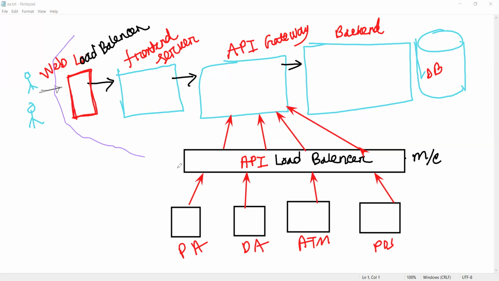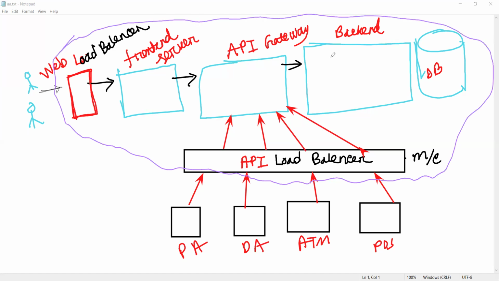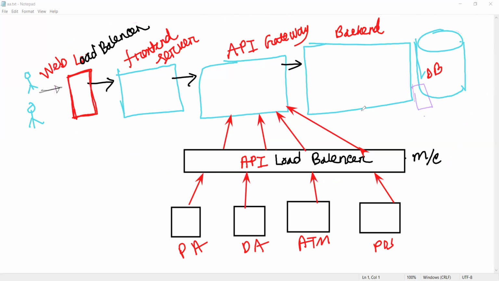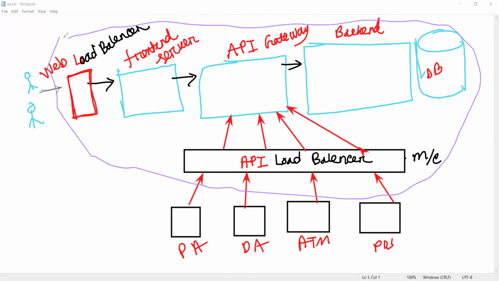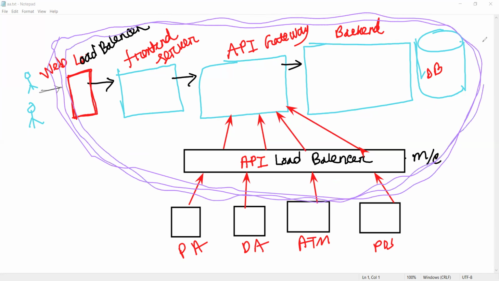perspective, this web load balancer, API load balancer, database, backend, API gateway, front-end server, or before the database, you can add another server. What is the name? Cache? No? Okay, leave this one. So all the things are a single application, right? All the things are a single application from the user's perspective. Yes or no? Is it okay? Yeah, okay. Are you getting it?